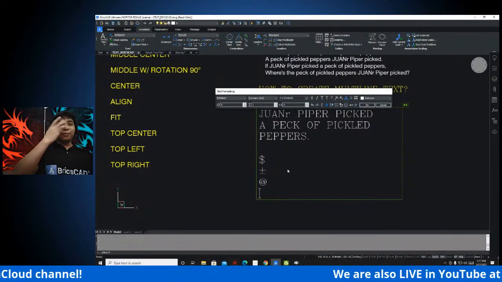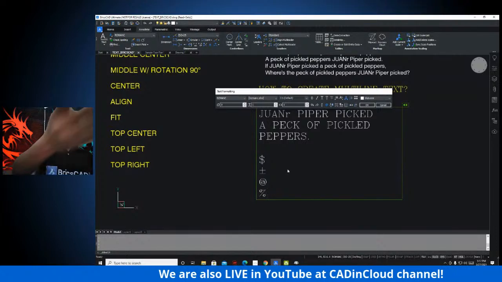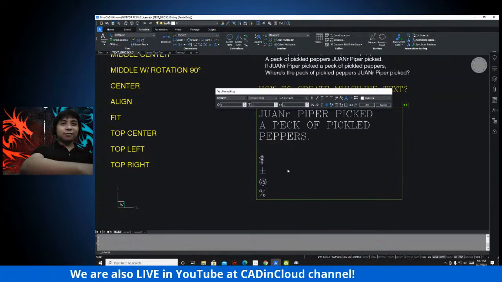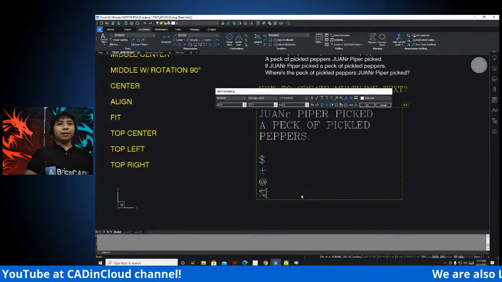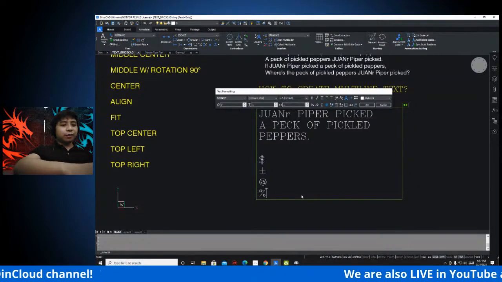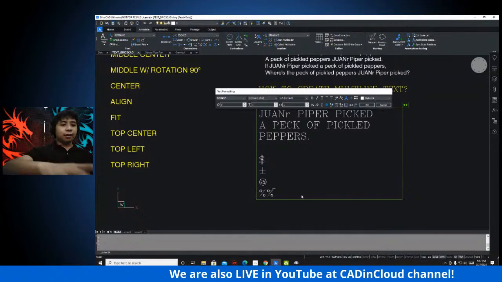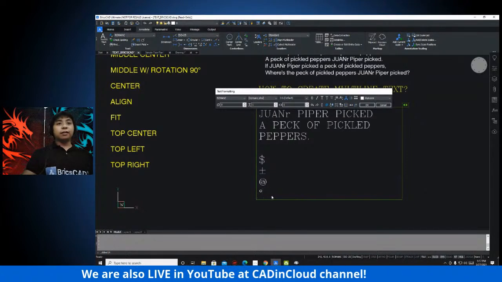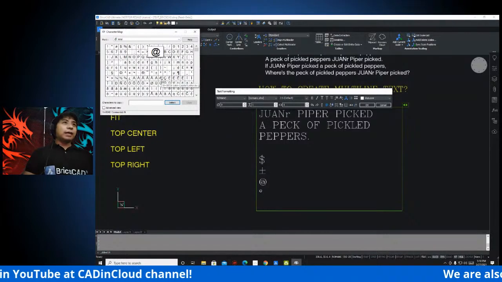Okay, so percent symbol. We have percent pala on the keyboard. We also have dollar sign. So pinahirapan lang kayo ni BricsCAD in other software. So percent, okay, D, so that is for degree symbol. Okay, what else can we have here?